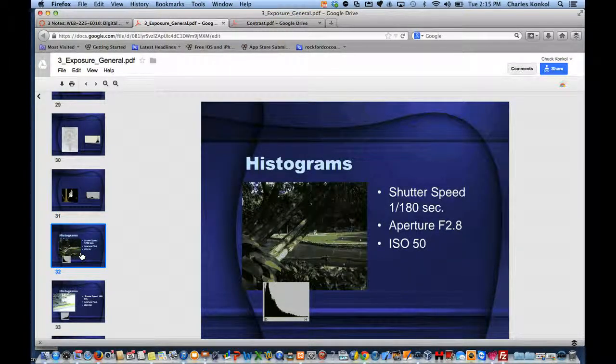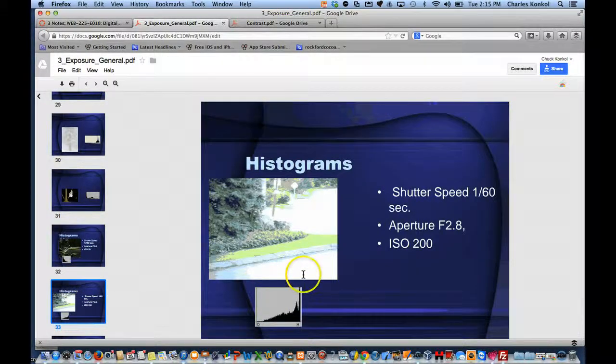This example here just talks about these next few, the different speeds and aperture and ISO as it refers to the histogram. Here we have a shutter speed of 1/180th of a second, aperture 2.8, and a very low ISO of 50. So very underexposed, very dark.